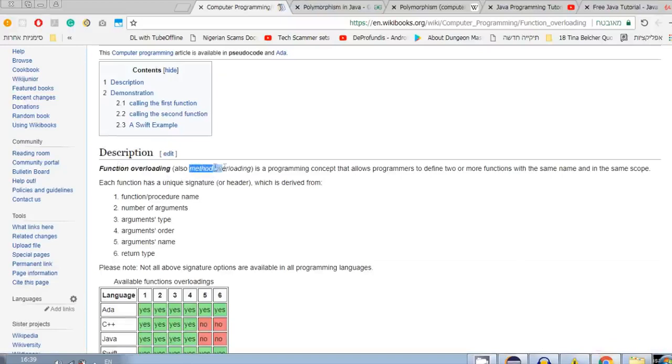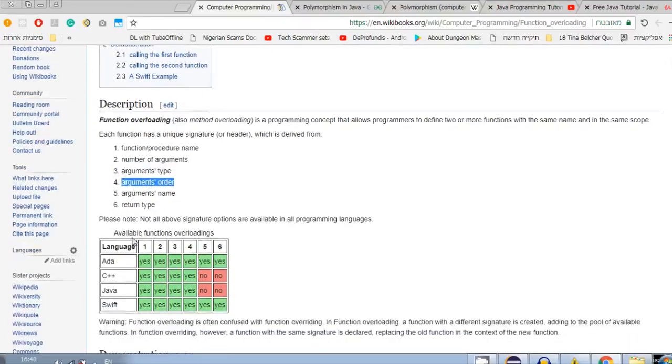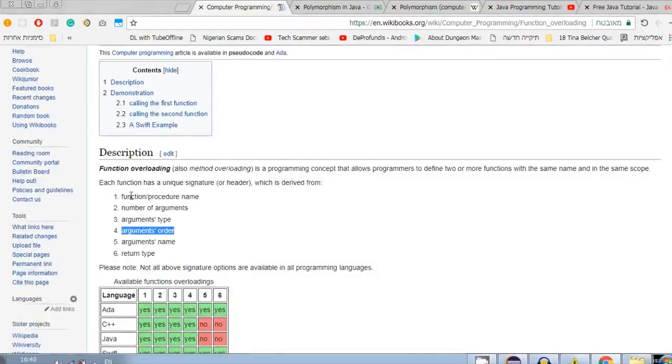Method overriding, also called function overriding, is a programming concept that allows programmers to define two or more functions with the same name and the same scope. Each function has a unique signature or header which derived from function or procedure name, number of arguments, arguments types, arguments order, arguments name, and return type. So what I will show you is how to use functions with the same name but with different number of arguments and argument type. That's what we'll do in this lesson.